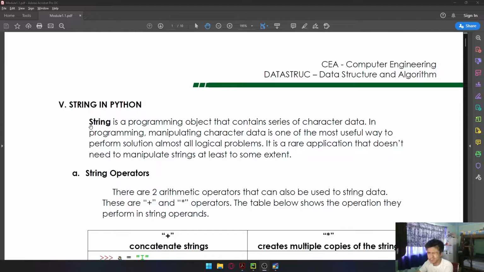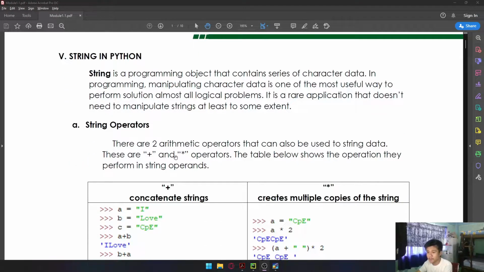So what is a string? A string is a programming object that contains a series of character data. In programming, manipulating character data is one of the most useful ways to solve almost all logical problems. It is a rare application that doesn't need to manipulate strings, at least to some extent. So we have some types of strings right here. We will start with string operators.